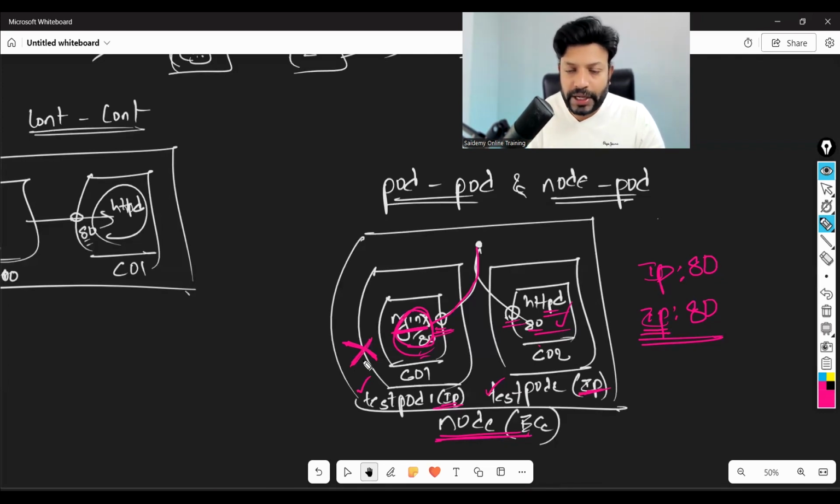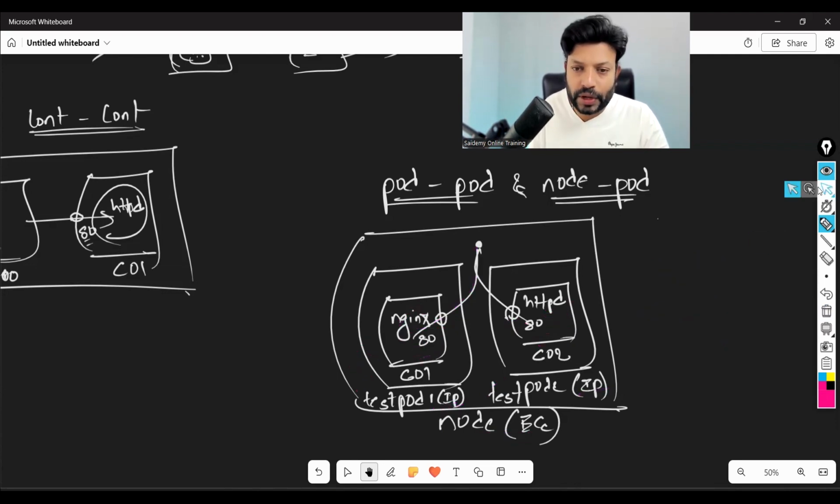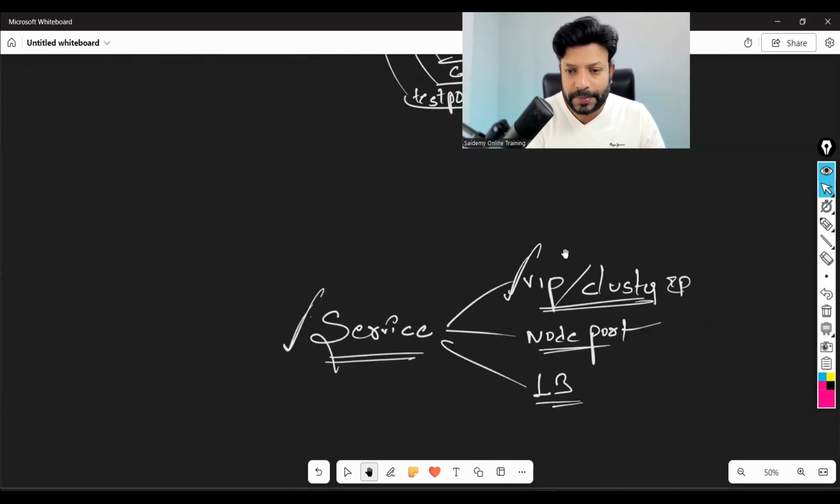So what we need is one fixed IP. We need one fixed IP so that it doesn't matter if backend pods get terminated and, due to auto healing, new pods get created. But for the front end, I need one fixed IP. For that, we are going to use a concept called virtual IP or cluster IP.